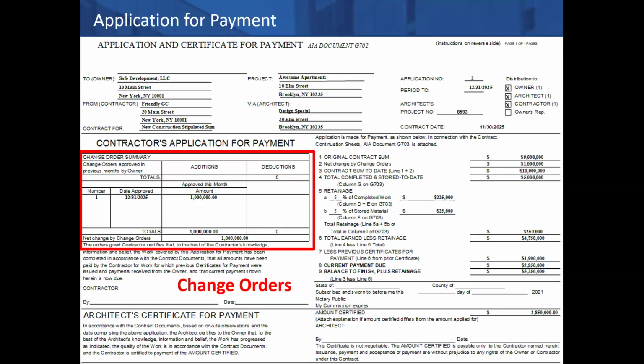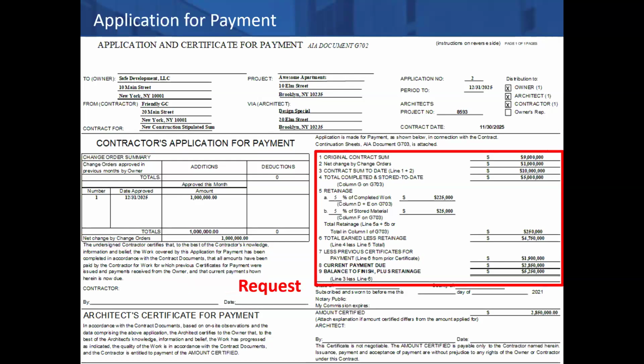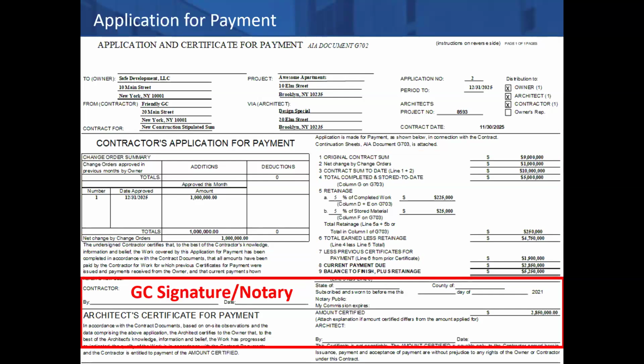Middle left, change orders. That is a change order summary table. Some projects utilize it, some don't, and they just have it in the backup. But basically, you're going to line up your change order 1, 2, 3, 4, etc., and your date approved. So your change order summary is in this table, nothing more. Additions, price went up. Deductions, price went down. Middle right, request. We're going to dive into that in a second, but that's your request. That is the request for this period.